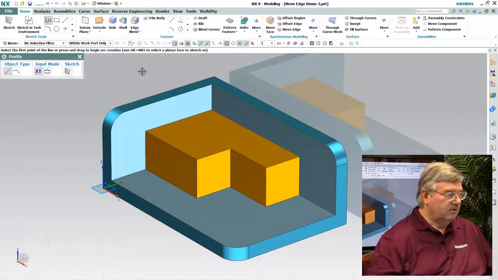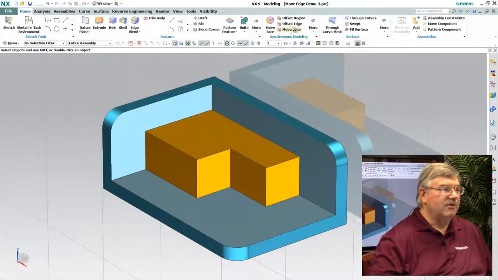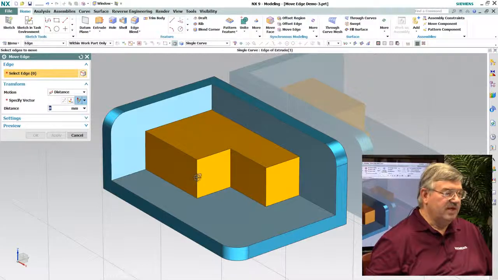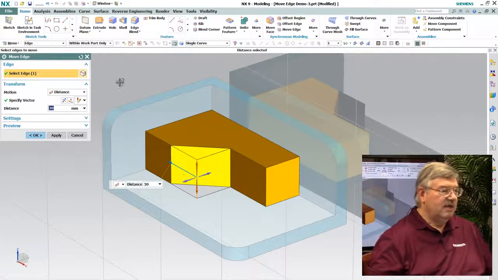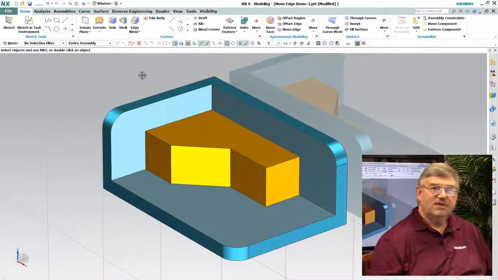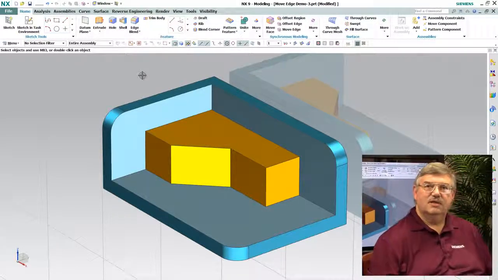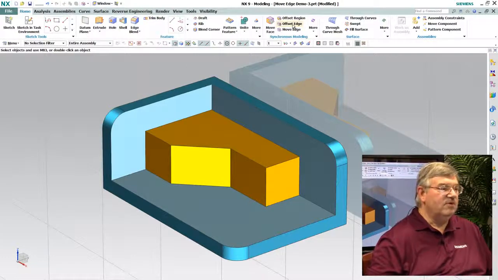And so what I need to do is now go in and use the new function of move an edge. So I pick the edge and I say 30 millimeters, and now I've moved the face at an angle. Again, the face has been moved at an angle, but I didn't use an angular measurement. I actually offset the edge using this new function. And we can do the same thing.